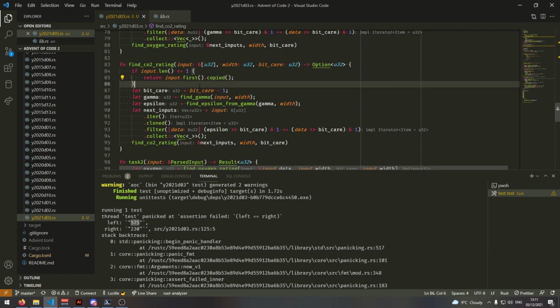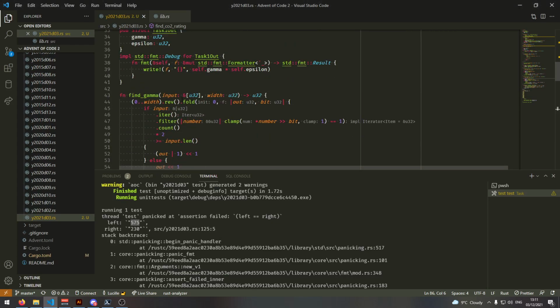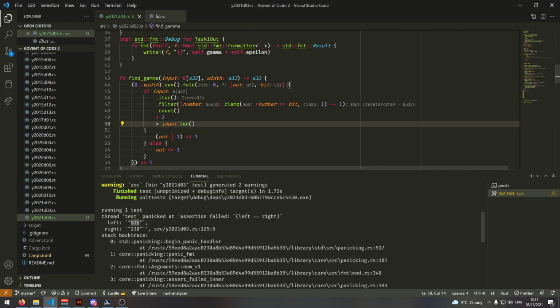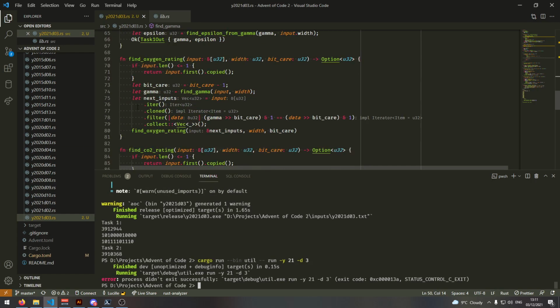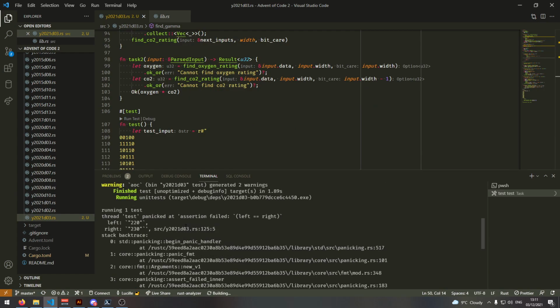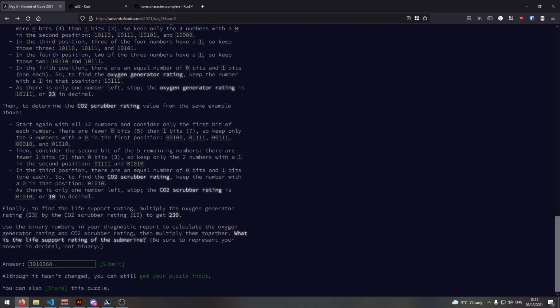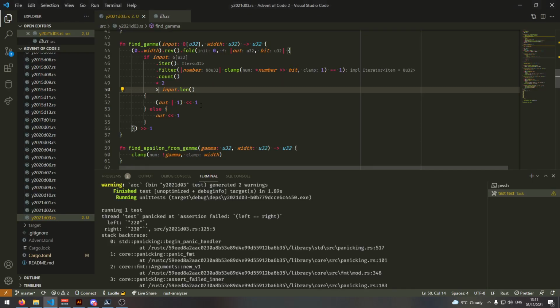Input first copied. Okay, let's have a look in here. Then consider the bit 5 remaining numbers. In the third position, there are an equal number of 0 and 1 bits. Is this where the whole greater than versus greater than or equals matters? That could just be the case. Why do we get 220 again? Is this not a symmetrical operation anymore? Oh no, it's not. Oh, I hate that. That's awful. Okay.